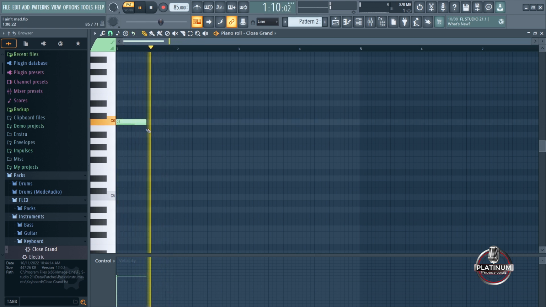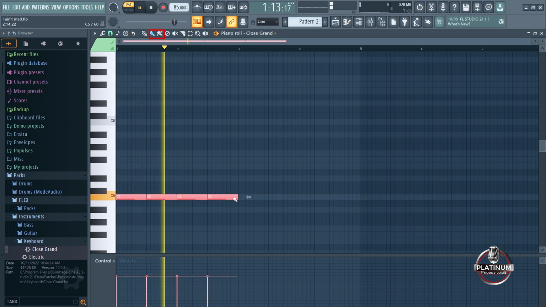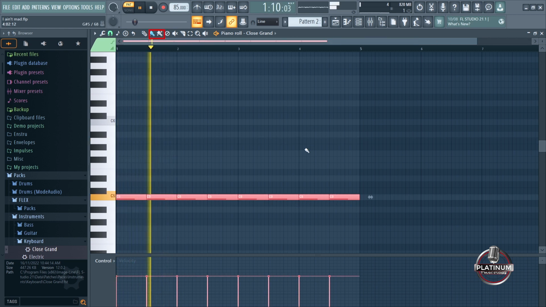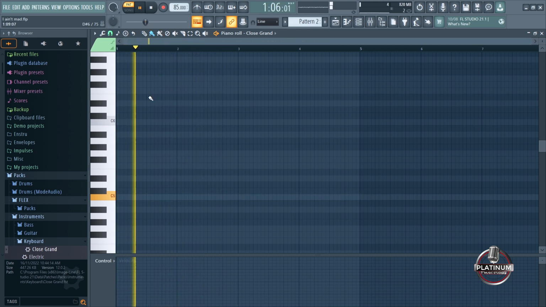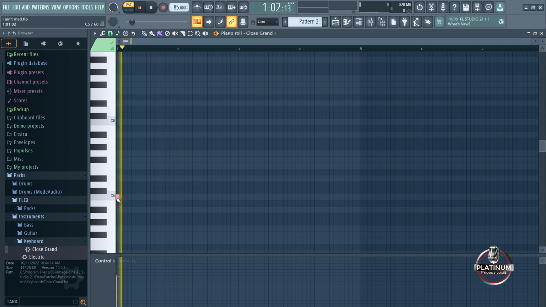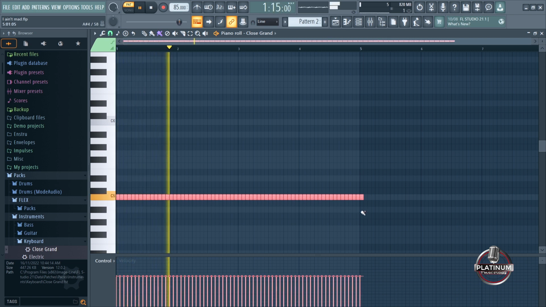Left-click to add a note. Right-click on a note to delete it. The next two icons are Paint and Paint in Drum Sequencer mode. These features allow you to manually draw in notes. Simply click and drag your mouse on the grid to add multiple notes, as you can see.